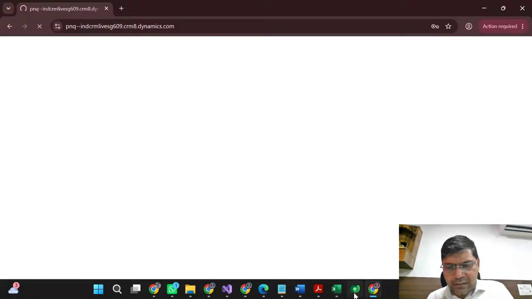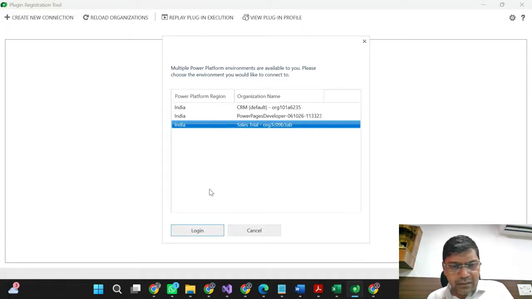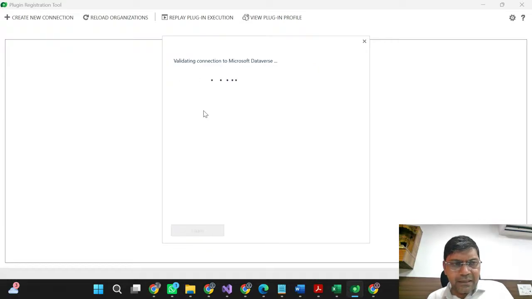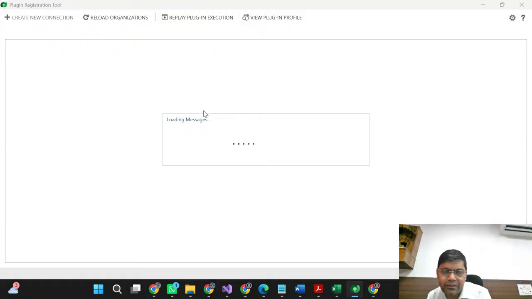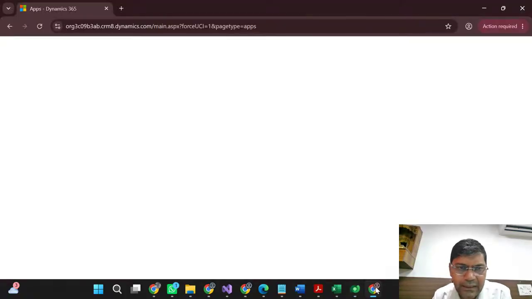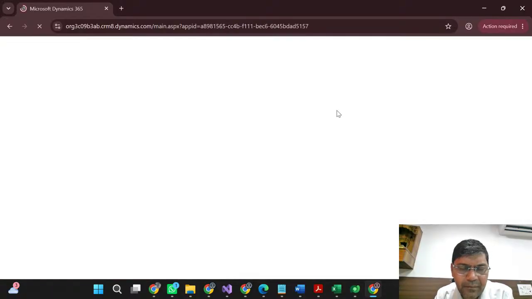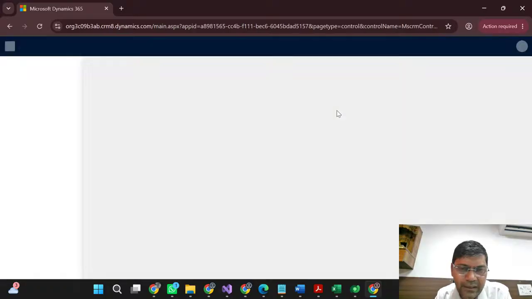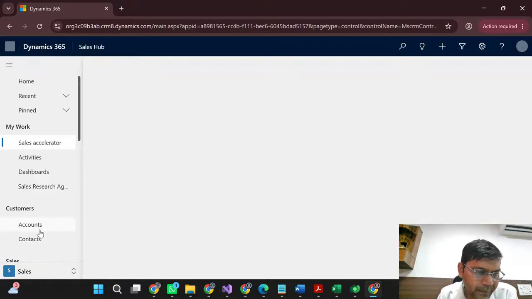I have logged in to CRM. Meantime, which one is here? 3A. This is the one. This environment we are trying to log in to the plugin registration tool. So here it is logged in to the plugin registration tool. It will take some time to log in. Meantime, we will try to open the Dynamics CRM environment. Let's register on the account itself. As soon as the account is created here in this environment, we will try to send this request into our service bus.